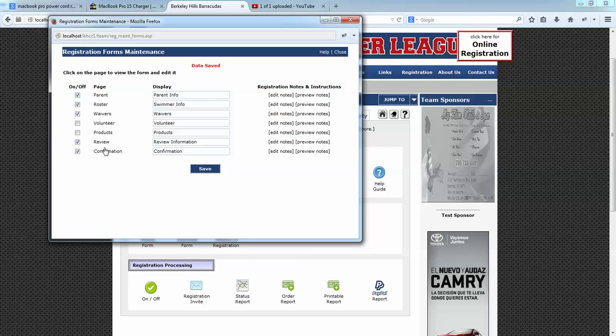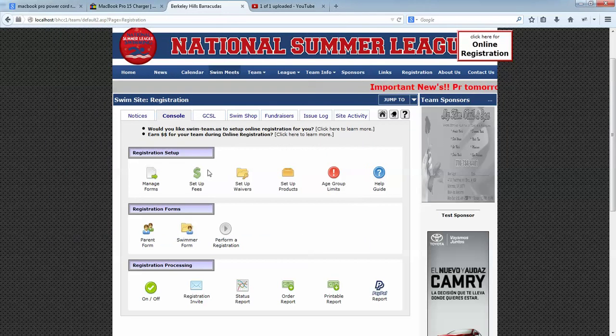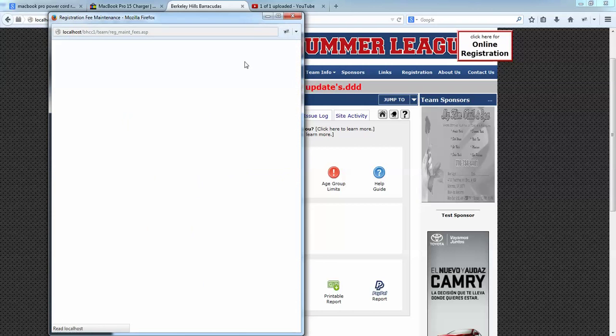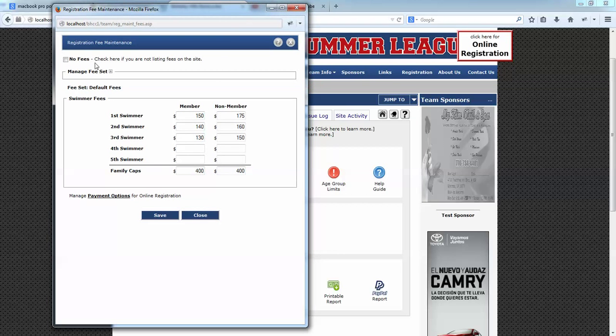Once you've selected the forms that are going to be part of your process, we can close that, and we can talk about fees. So the most basic part of setting up fees, number 1 is, are you going to have fees or not? And many people set up online registration just to capture information and prefer not to deal with the money via the website, and that's fine. And so you can just check no fees, hit save, and you're done. No fees will not be a part of this process.